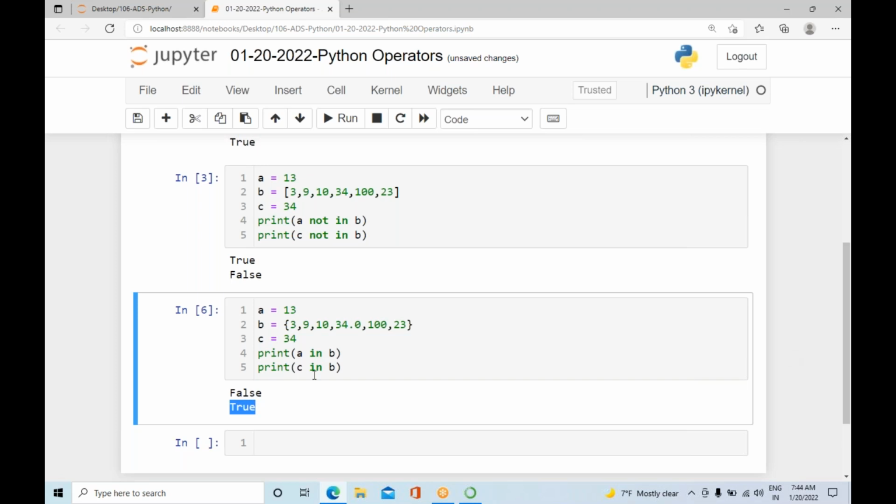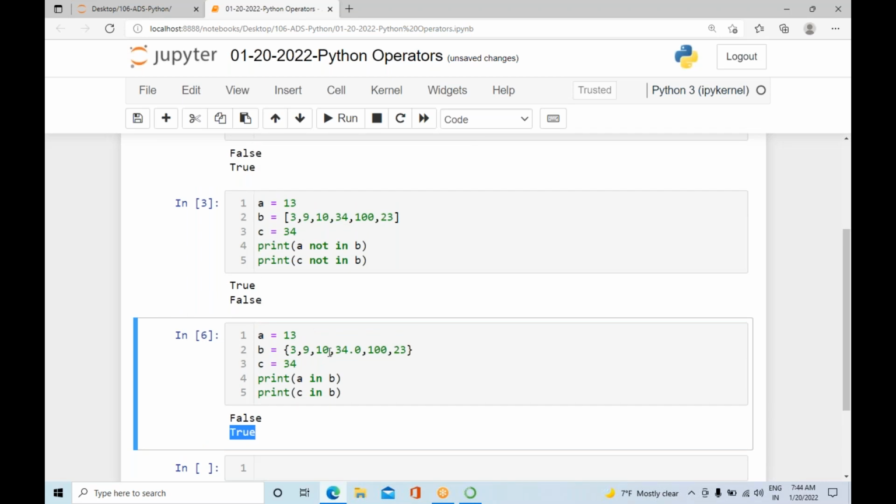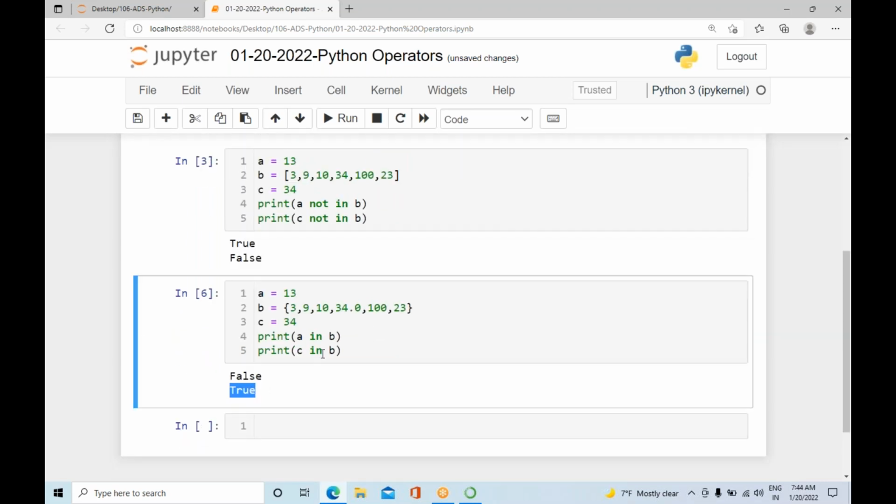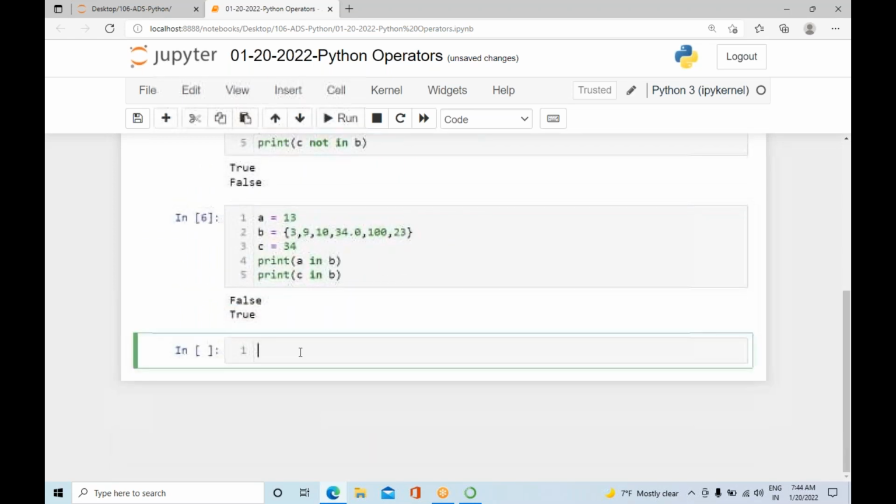Is there any question regarding this particular membership operator? Okay, so this is about the membership operator, guys. Now let me talk about the assignment operator.